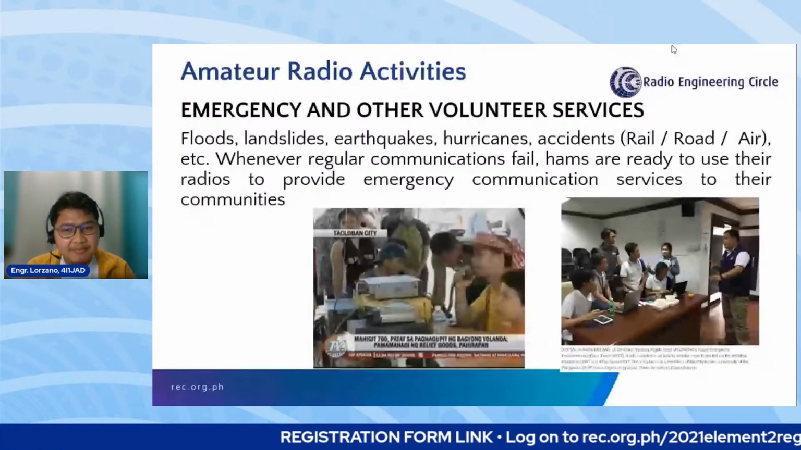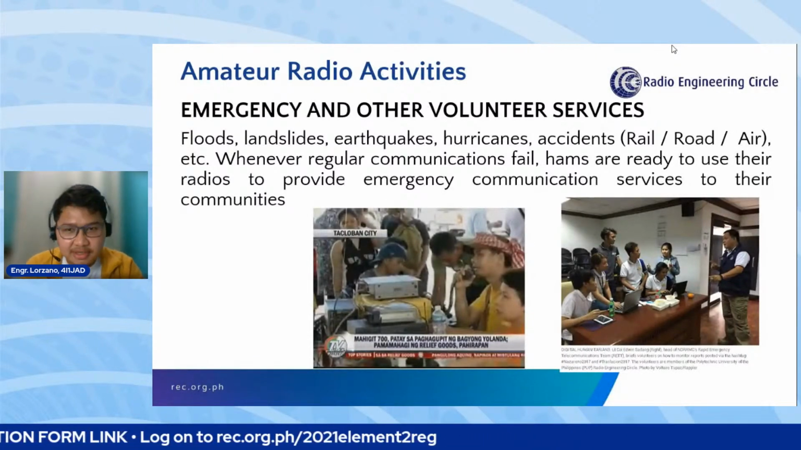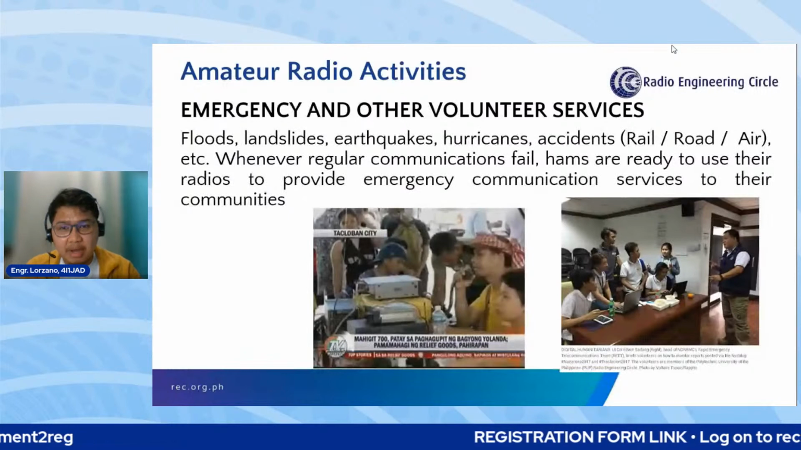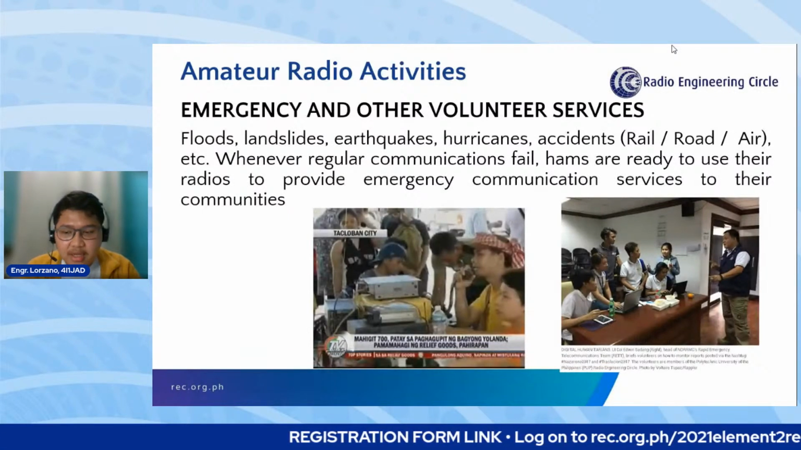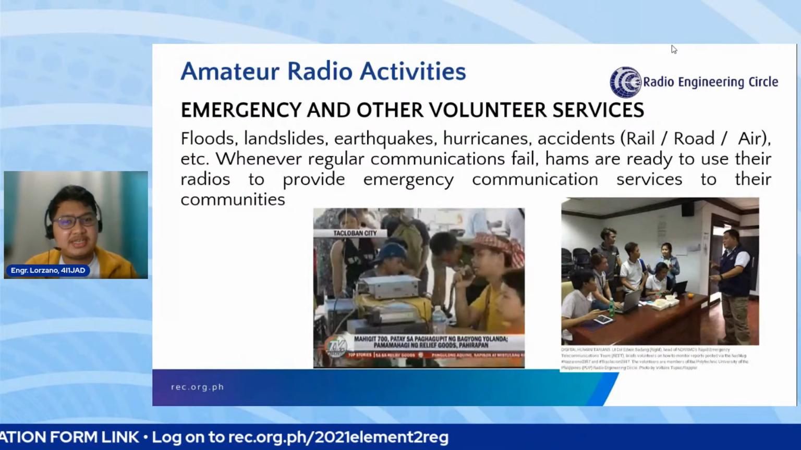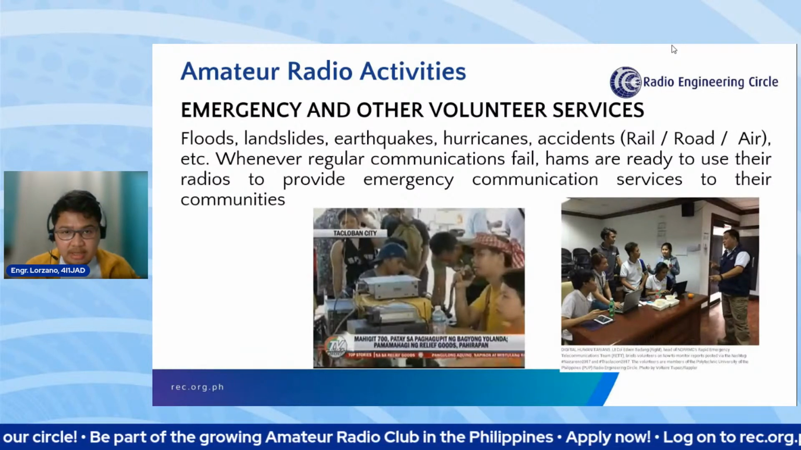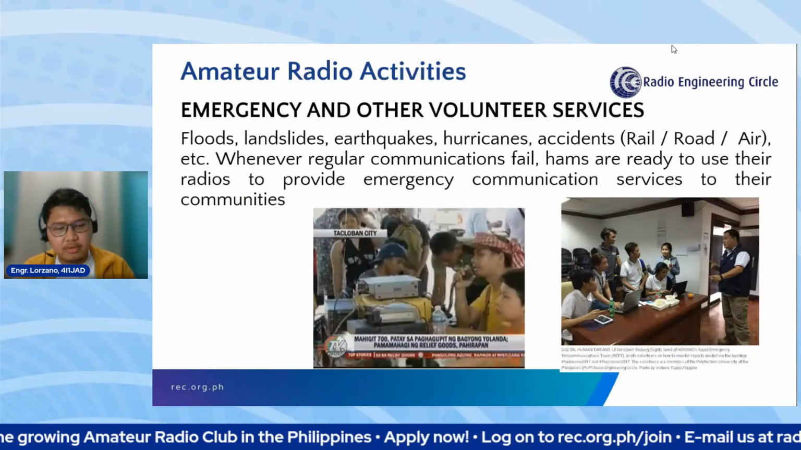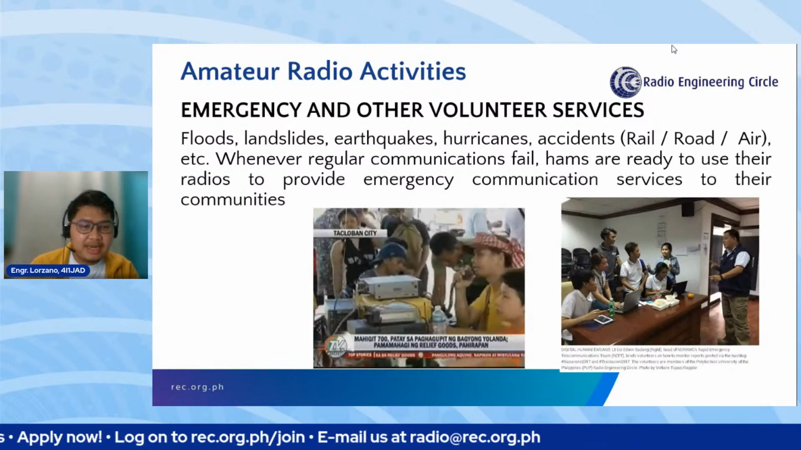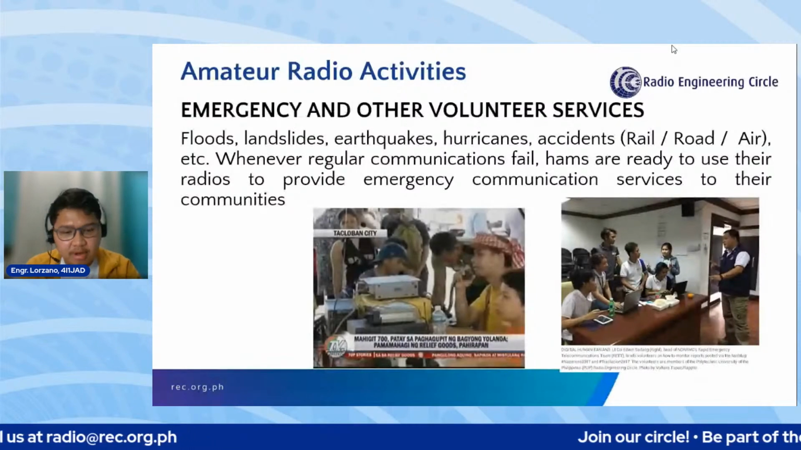So, aside from DXing or awards hunting, there's also emergency and other volunteer services. So, kapag may mga problema sa communication dahil sa mga bagyo, lindol, or etc., it is more likely that maapektuhan yung mga telecommunication services natin. And paano tayo makakapag-communicate? Syempre, dun tayo sa pinaka-basic, which is amateur radio. So, it is really important for us to be a licensed amateur radio operator for us to use these frequencies during this time of operation.